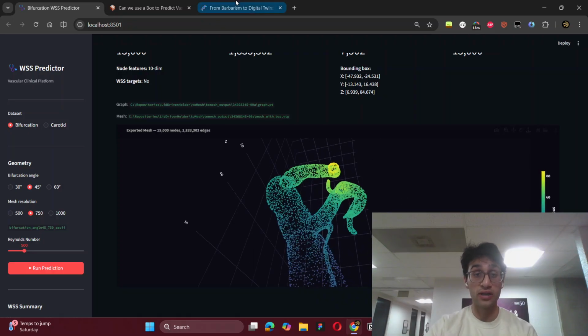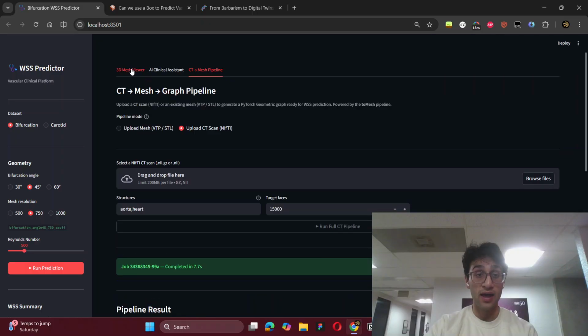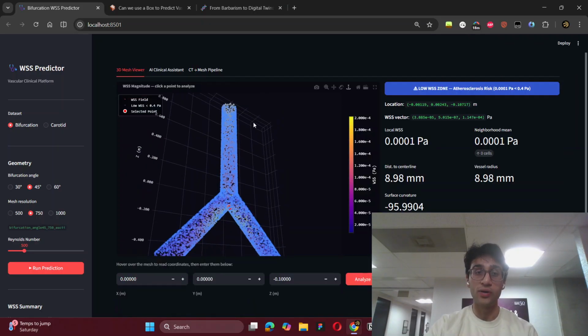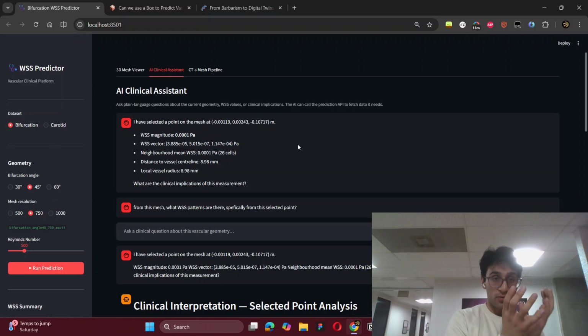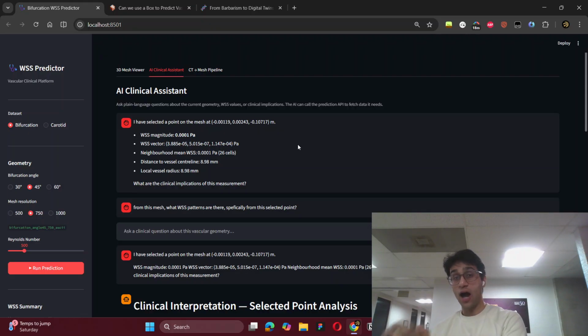And from that mesh, we can run inference on our model. And then from the inferencing on the model, we can actually talk to it and see what the blood flow pattern is like. So it's a full end-to-end pipeline that starts from the patient's arteries, the blood flow modeling, and the actual output of what the clinician could actually need.